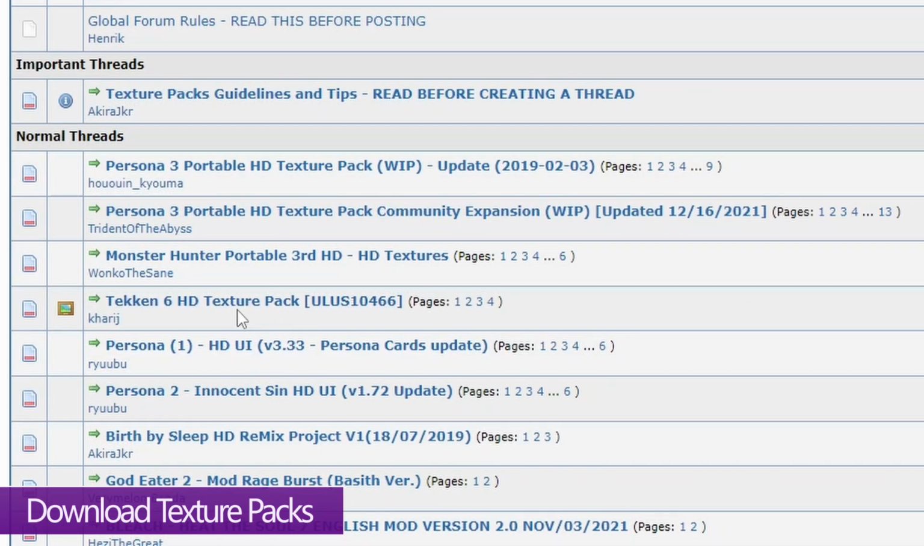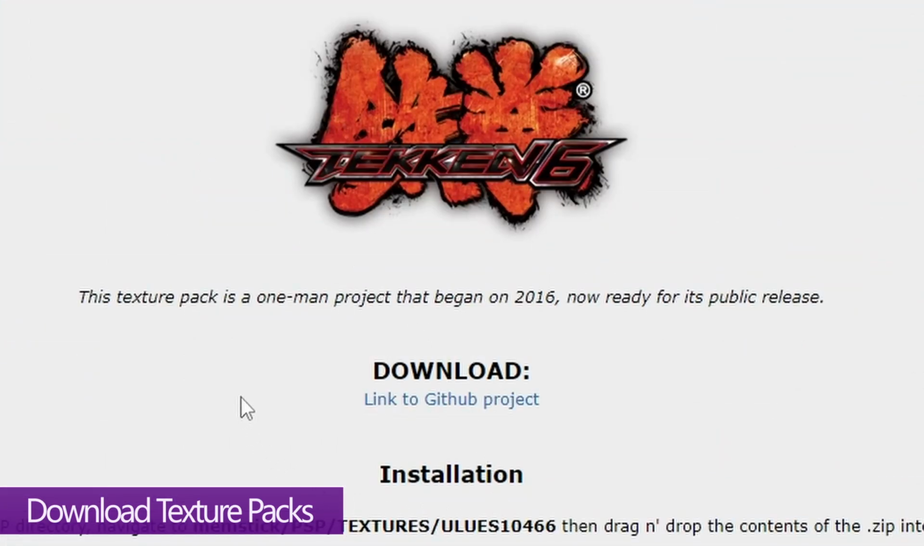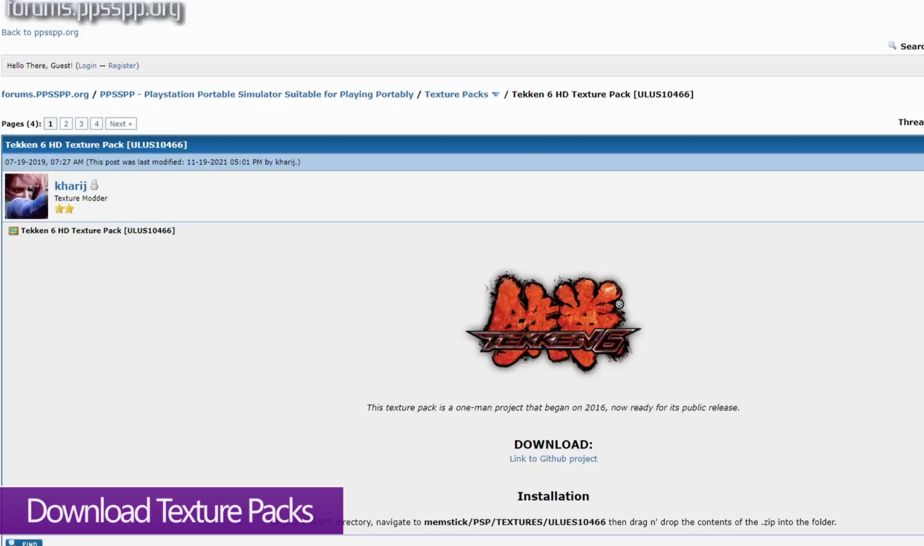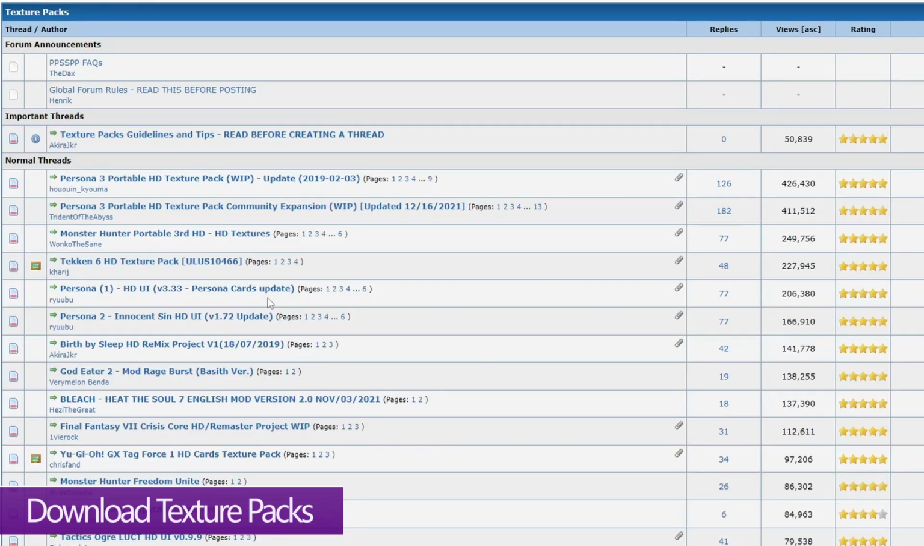For other slightly larger projects like Tekken 6 here, you'll often find a dedicated GitHub page and sometimes a dedicated website that you'll then need to navigate to be able to download it. So don't expect all the download links to be available directly on the forums.